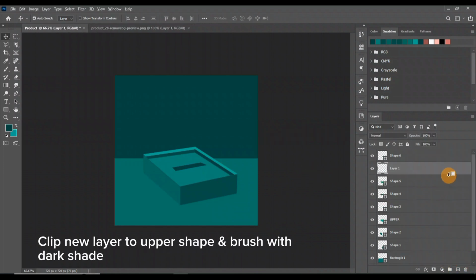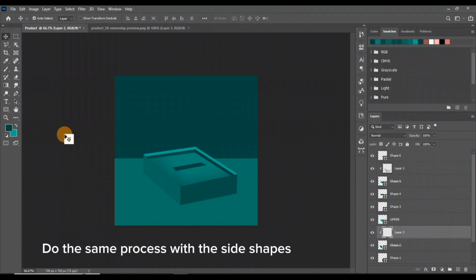Clip new layer to upper shape and brush with dark shade. Do the same process with the side shapes.